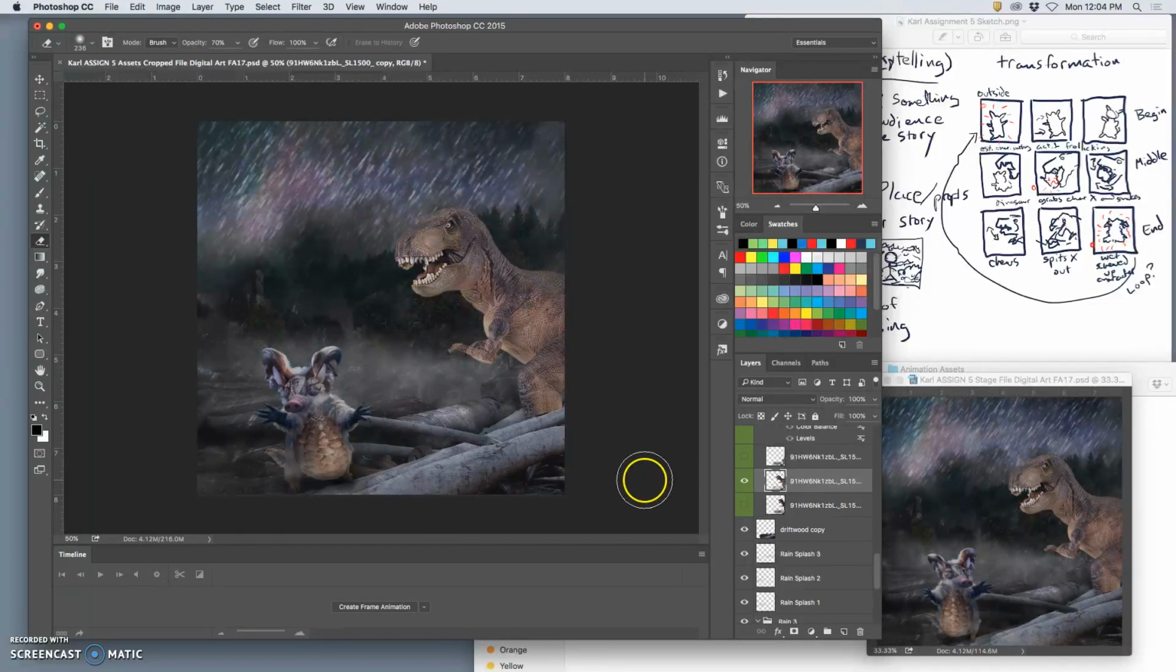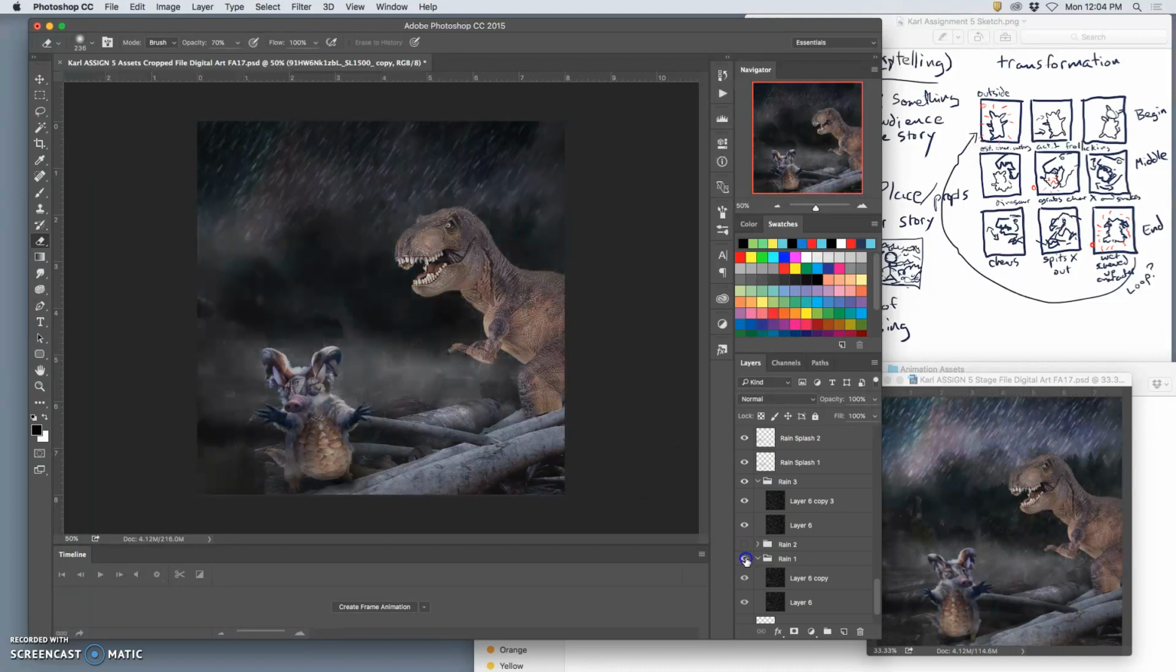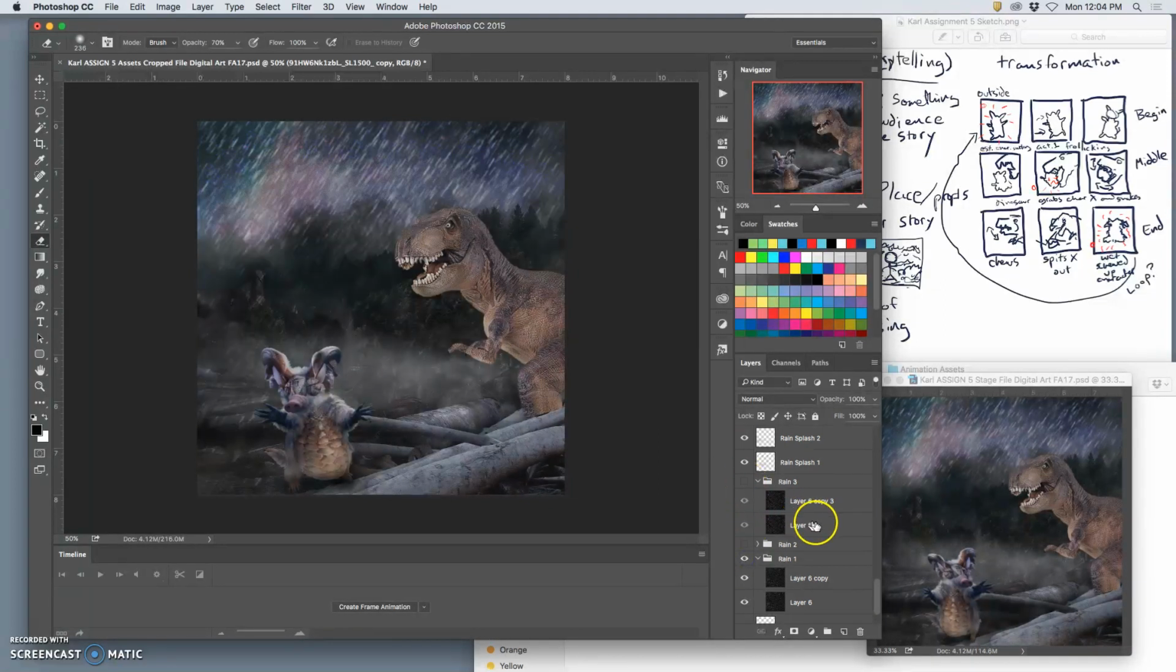Yeah, let that shadow get darker. Okay, so now I have to reset the rain. I think it was rain 1. Not going to play with the splashes too much. So there we go. I have that wincing look first. I like that.